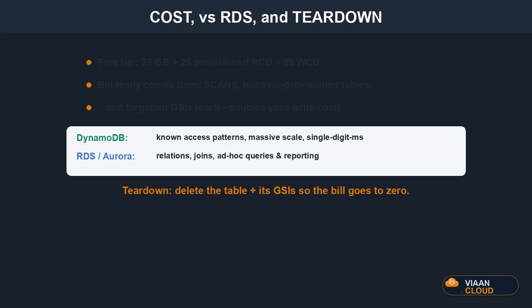As for DynamoDB versus RDS, choose DynamoDB for known access patterns at massive scale with predictable single-digit millisecond latency. Choose RDS or Aurora when you need relations, joins, and ad hoc queries and reporting. It's the automated ticket valet versus a librarian with a card catalog. And always tear down, delete the table and its indexes so the bill goes to 0. Get the coat check, and DynamoDB stops being scary.